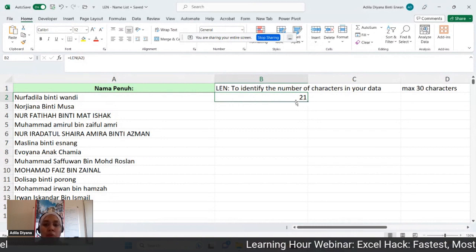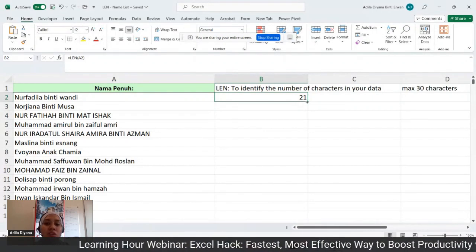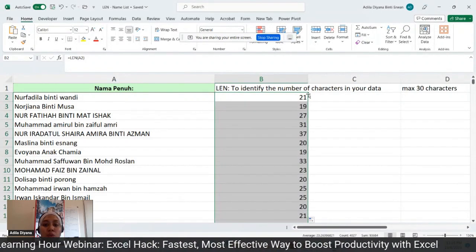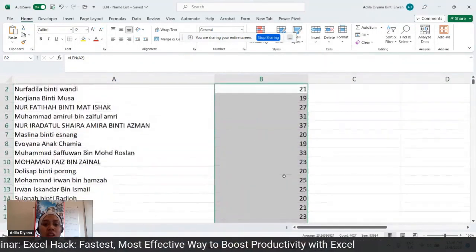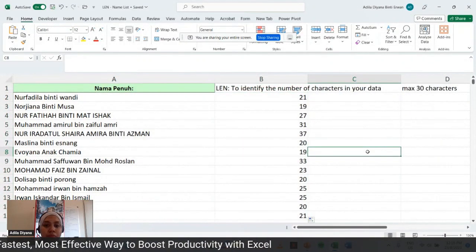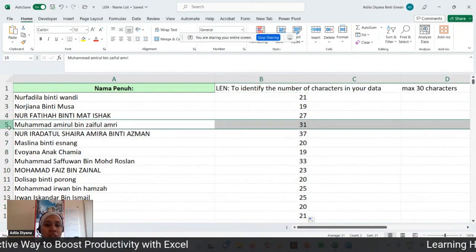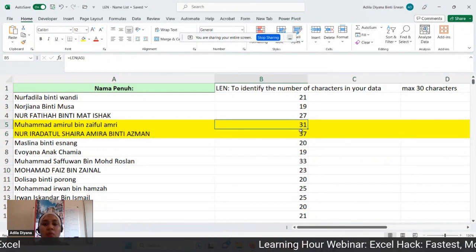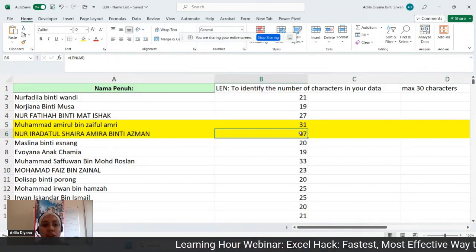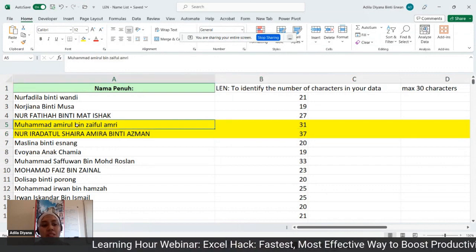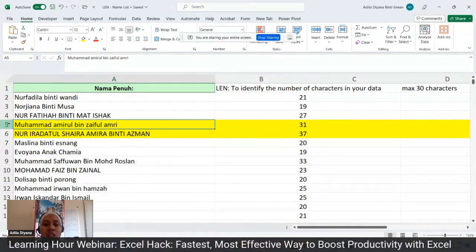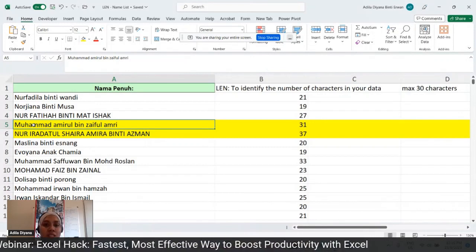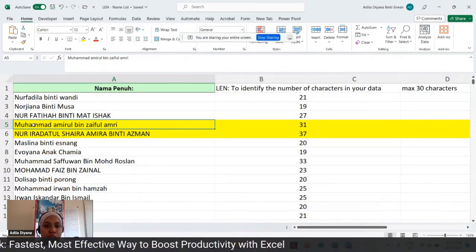So I put my cursor here, at the bottom right, until I see a plus sign, and I just double click so that it applies to the rest of the data as well. Here, for example, row 5 and row 6 have already extended more than 30 characters. Therefore, I know I must decide how I can shorten their full names so they can fit inside the certificate.